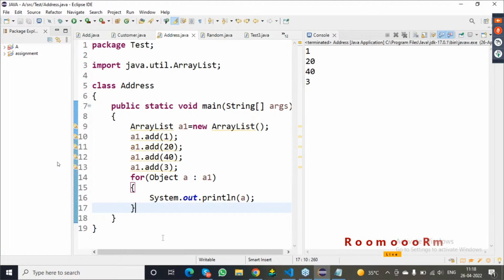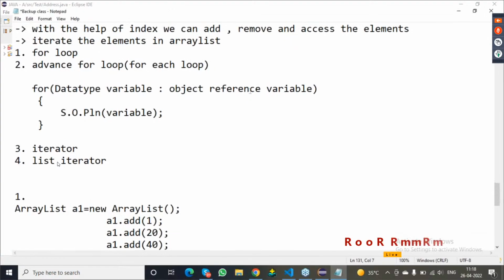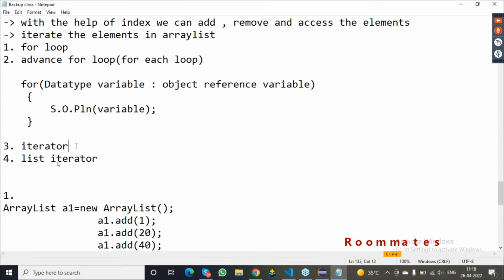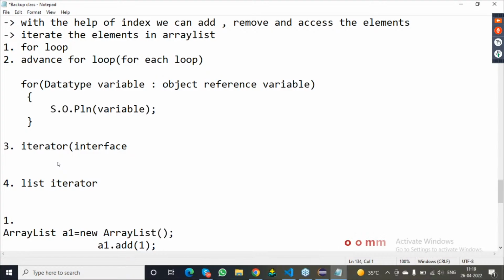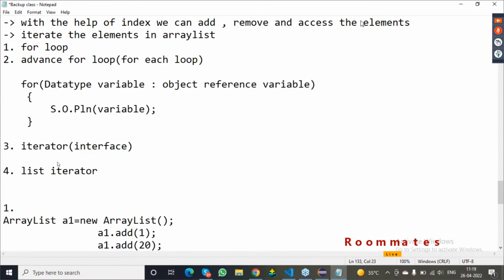Okay. Then after that, Iterator. Actually Iterator is an interface. It is one interface. So I will open the Iterator interface in the Oracle documentation. You observe the methods there. Is there any suitable method for iterating the ArrayList elements?